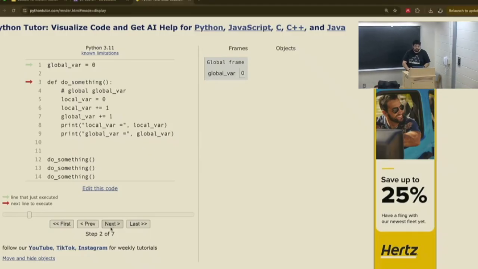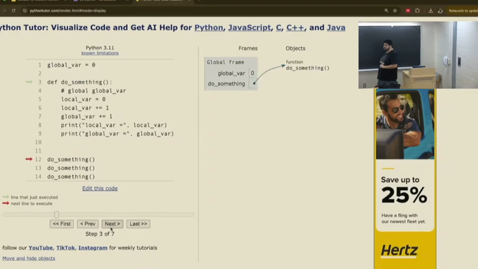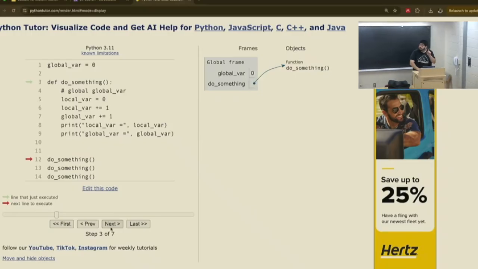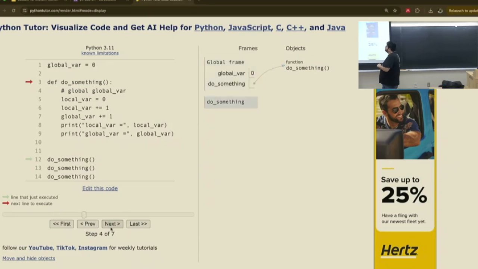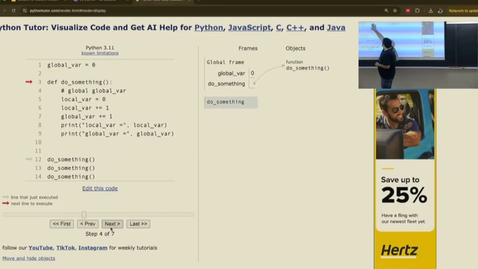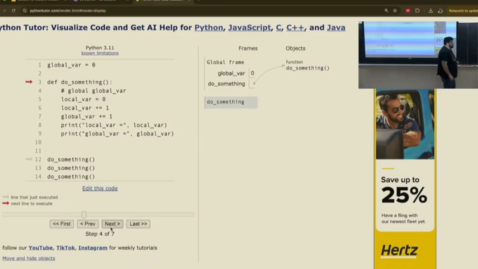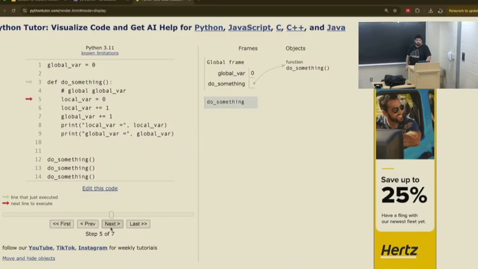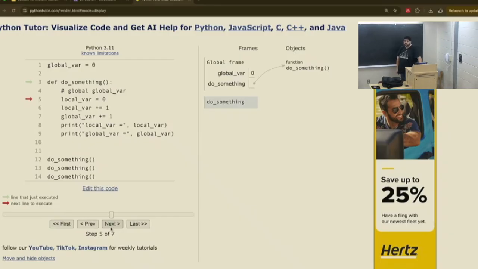Then we read and we see that there's a function called do something. We don't have to go into it yet, but we just know that it exists. Then we call the function do something. That means we're going to go inside of the function called do something. As we go inside, it reads line 5. Local var is equal to 0.